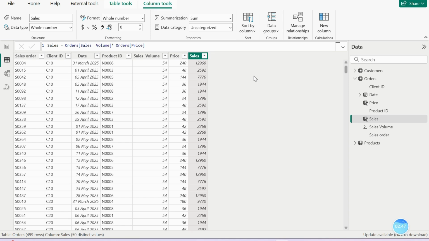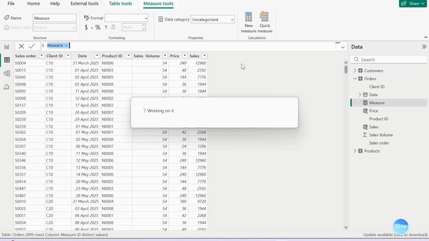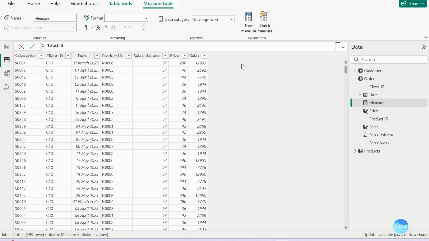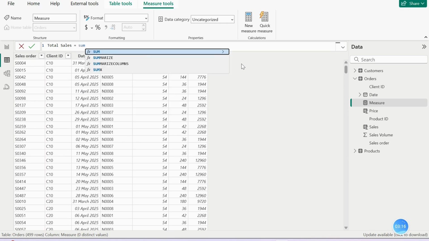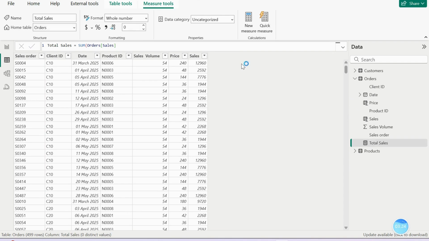But of course, we can also use the skills we acquired in the first session by building a new measure. The new measure, we call it total sales. Total sales means the sum of sales, the sales column in the orders table. Okay, sales, we got that.